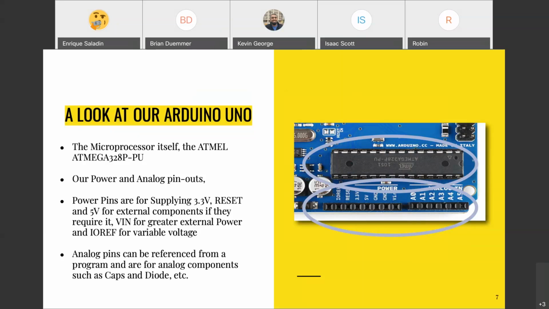This is very important if you're planning to use photoresistors or different components that are solely based off analog input and output. You can reference the analog pins in the program, and it's very useful for different components.